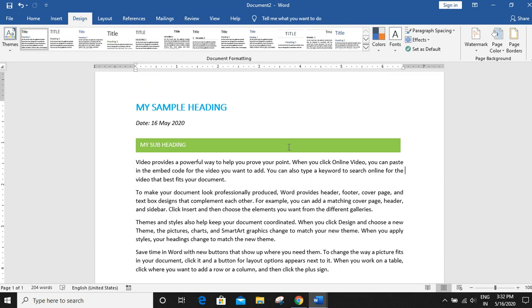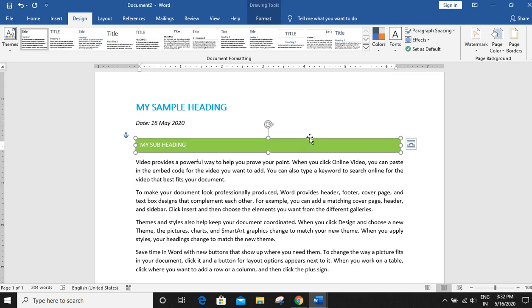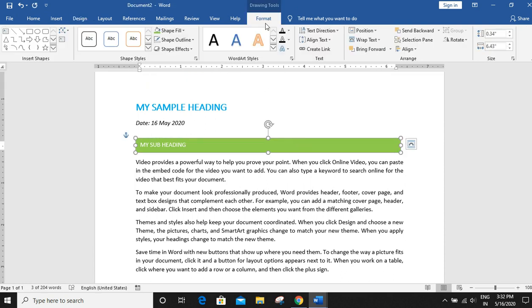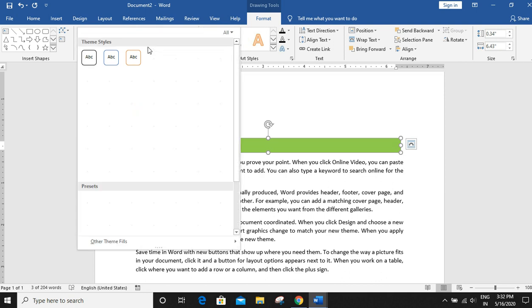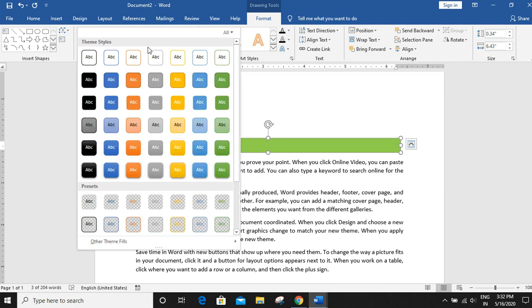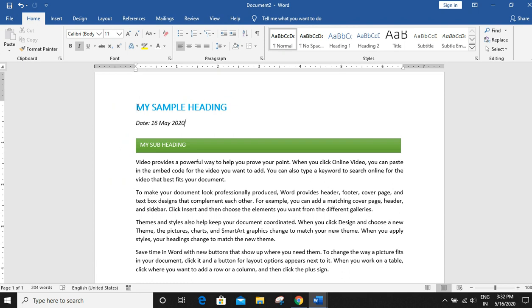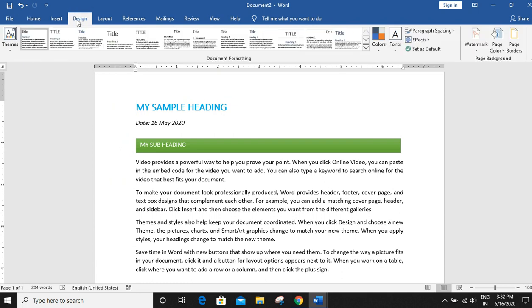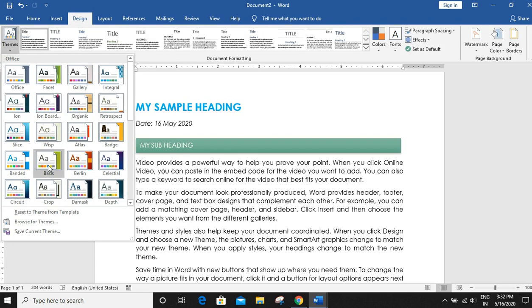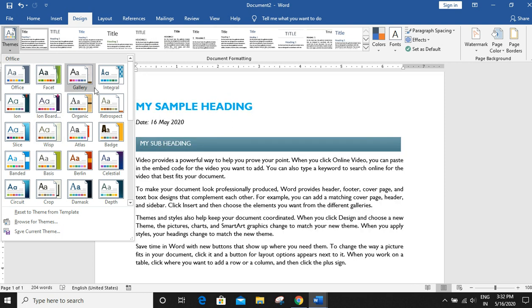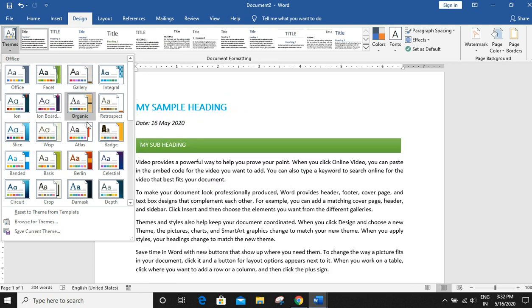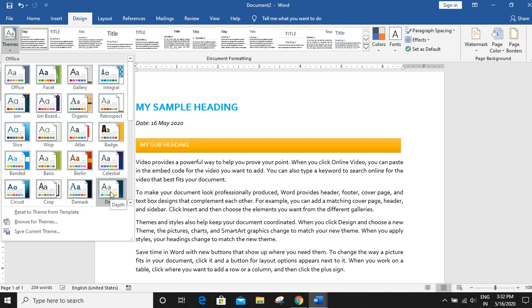Before you do this, you need to select this particular text box, go to the format tab, then make it into a shape style. So I'm going to convert this into whatever. Then the moment I go to the format tab and look over here, I can change the whole look of my particular theme to whichever I want.